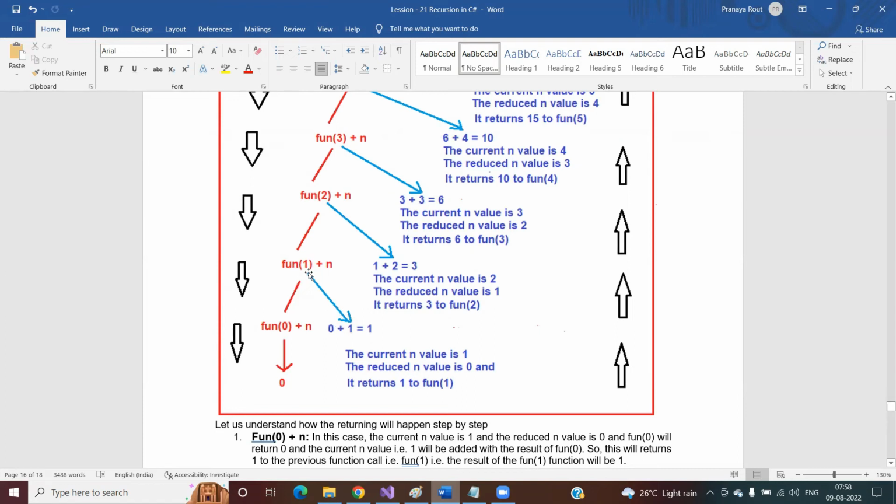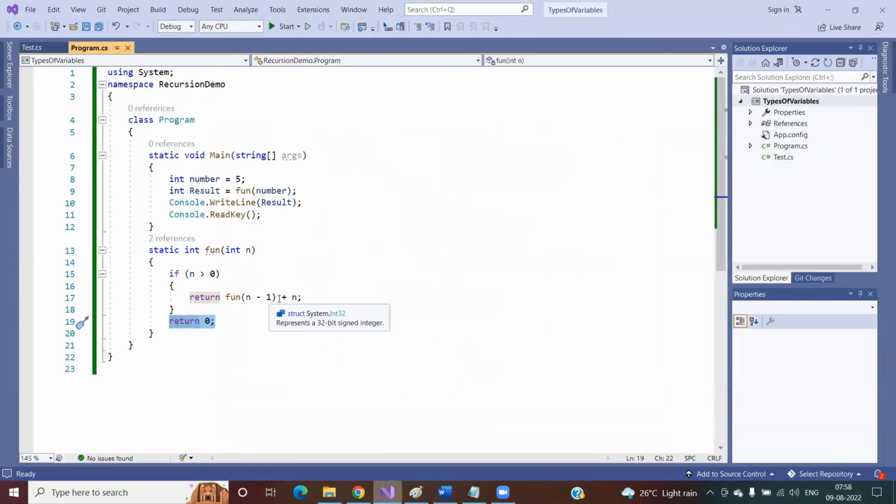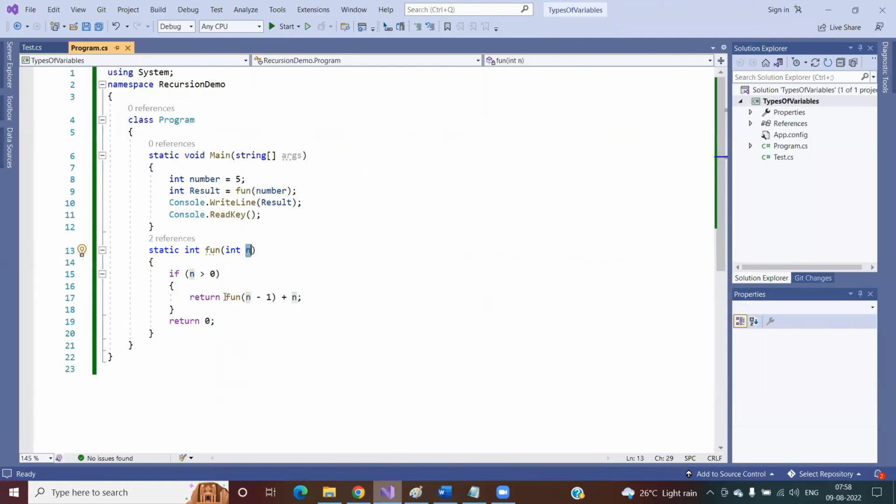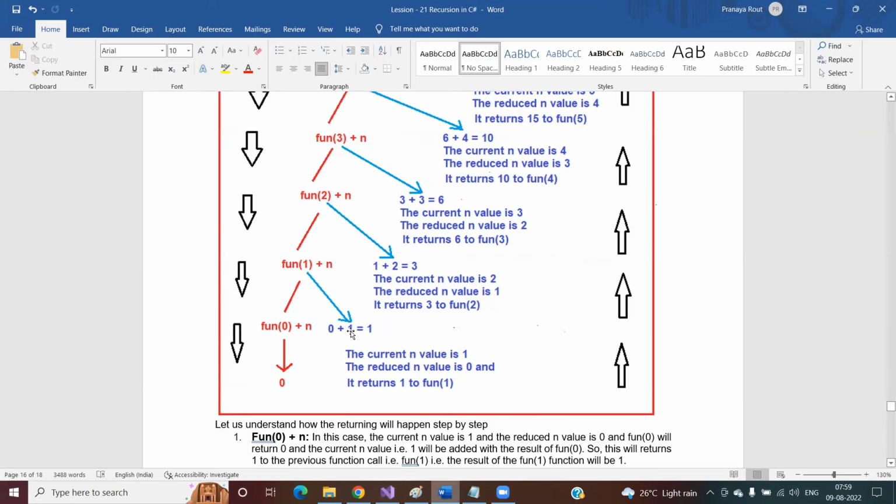So in fun of 1, what is the n value? The n value is nothing but this value, right? Yes or no? Yes, sir. So fun of 1 means this 1 is nothing but the current n value, right? So 0 plus 1. This statement will return 0 plus I need to add 1. What will be the result? 1. So this 1 will return to whom? Fun of 2.